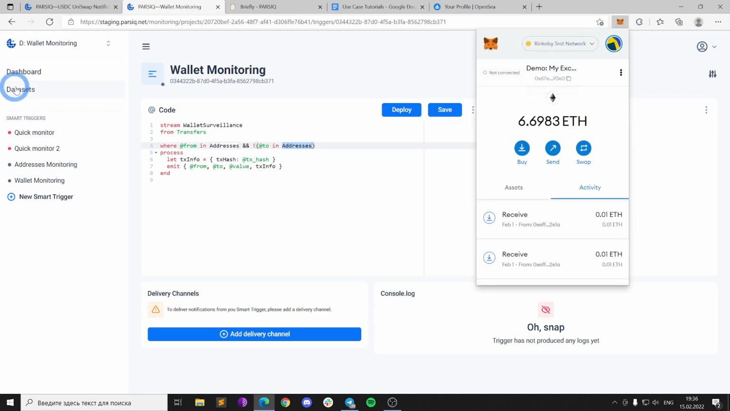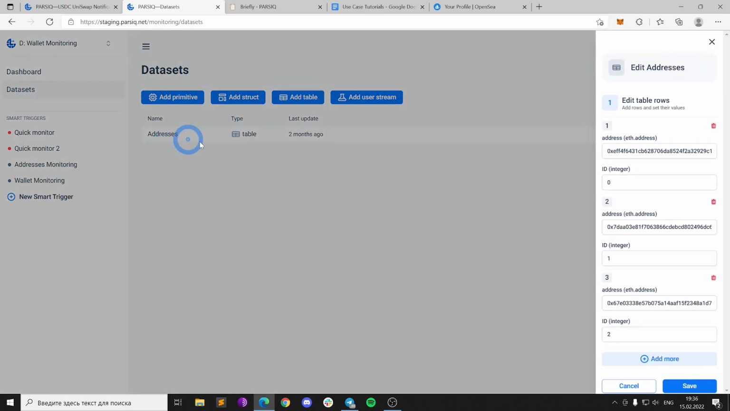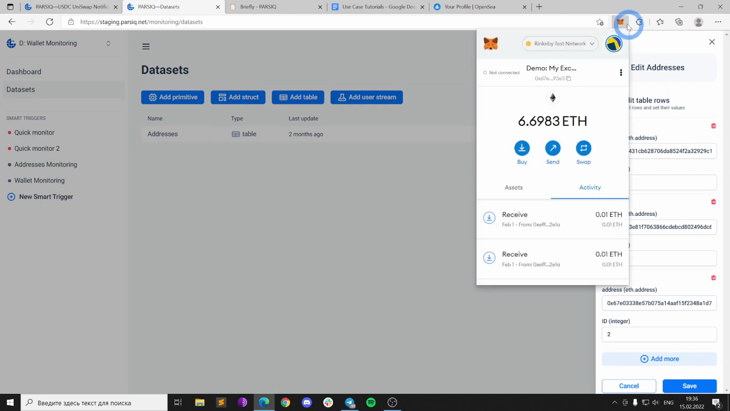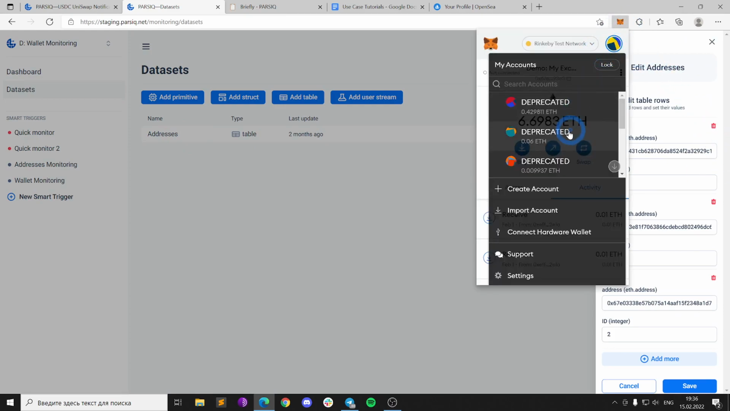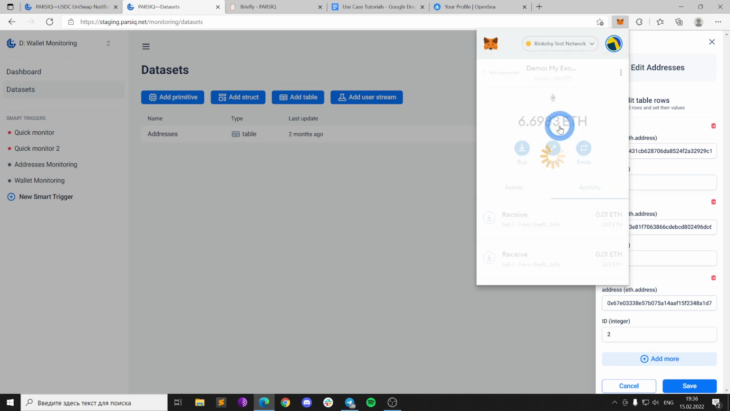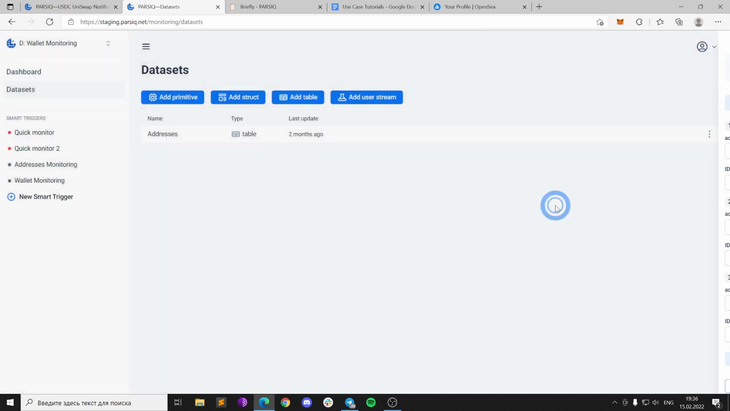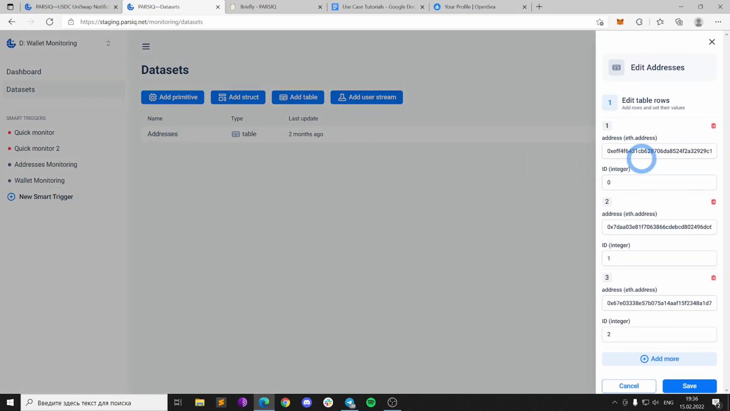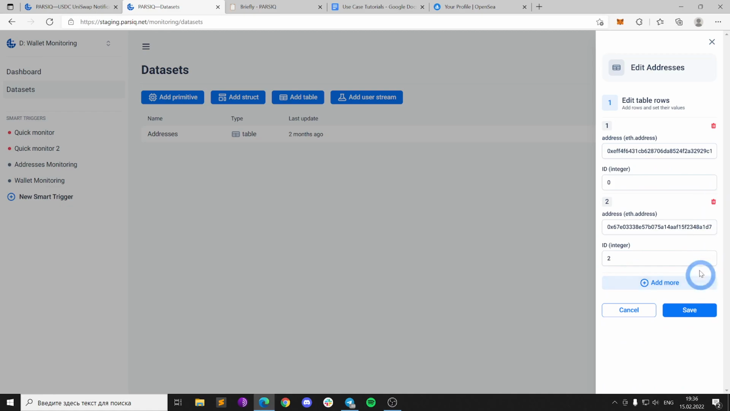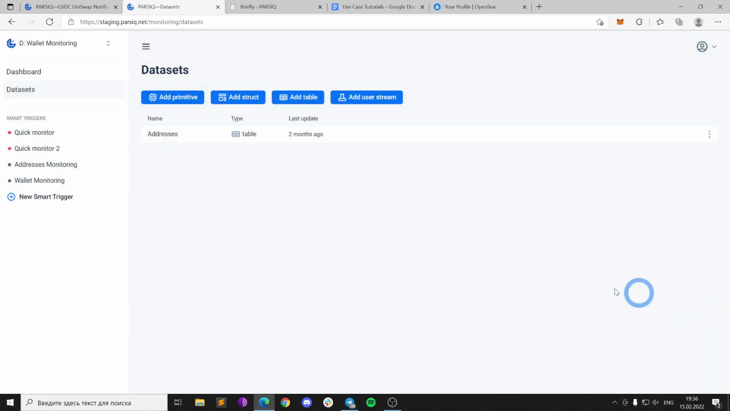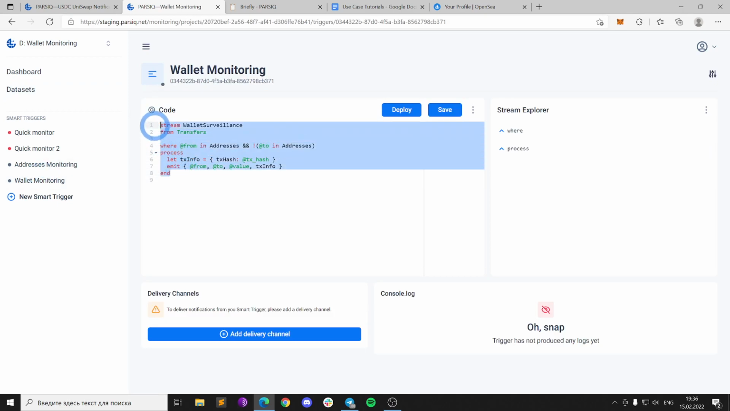So let's make sure what addresses I have here. I have this one, which is my exchange address. I have this one, which is my account. Yeah, I will need this one, I will need this one, and I don't need this one, so I'll delete it. Okay, so now let's take a look at the trigger.